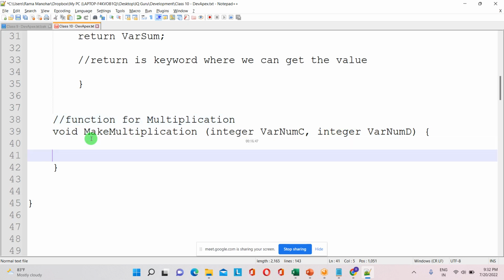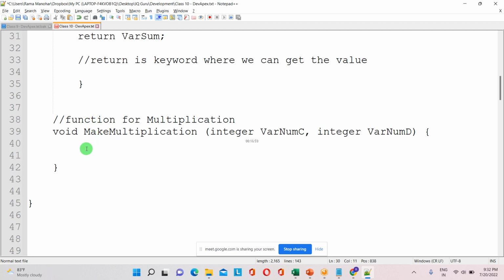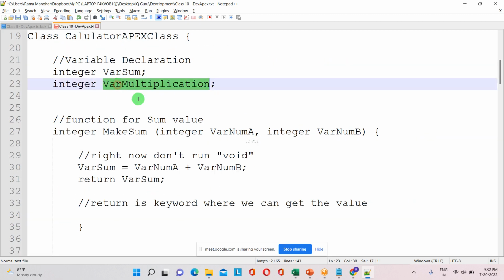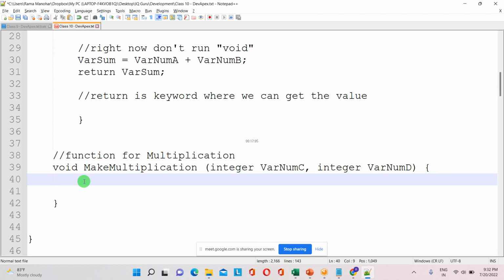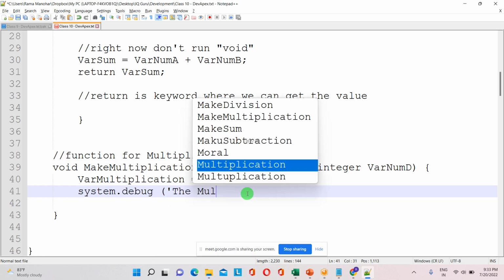How can we print the value? System.debug. Yes, exactly. So before system.debug, we need to give the logic, right? So same thing: integer multiplication is equal to integer number c into integer number d. Okay, so now we need to print the data. So now tell me, system.debug: multiplication of number c and number d equal to multiplication.